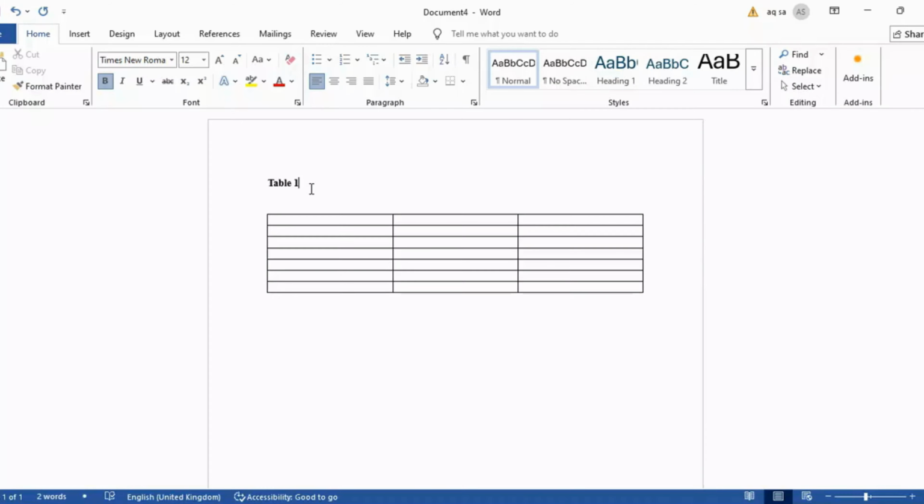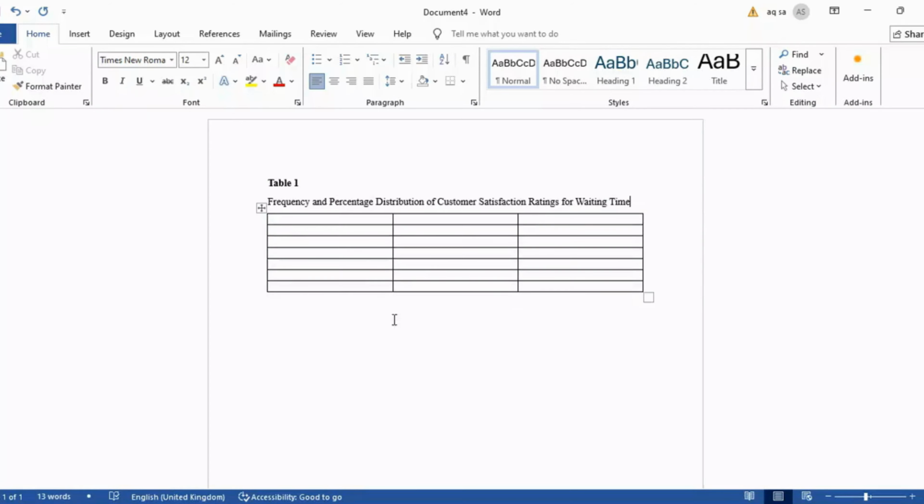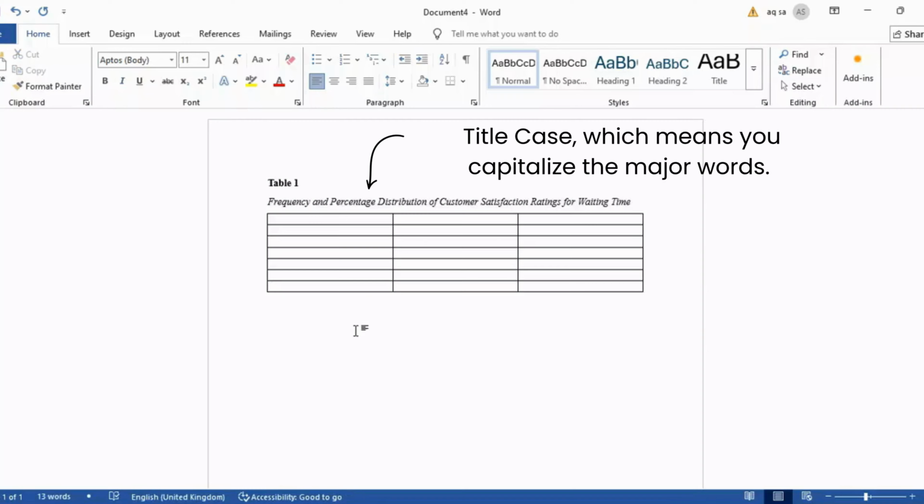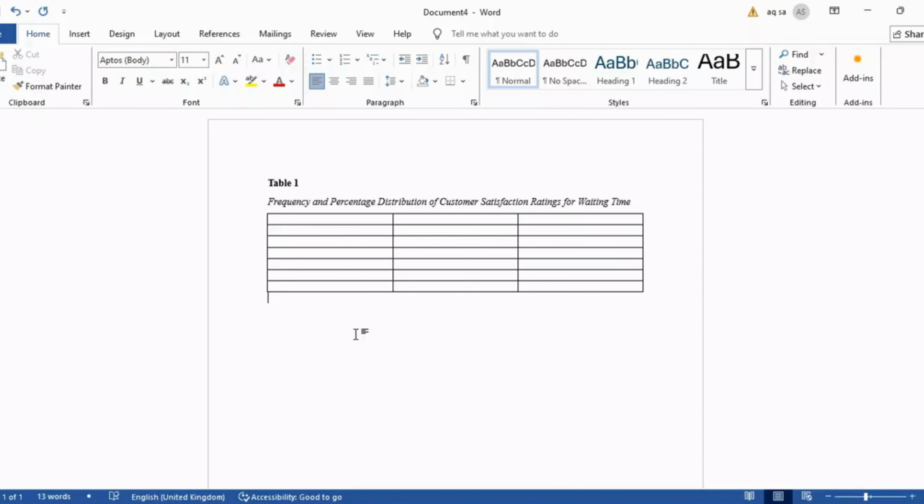Press Enter once after the table number and type the table title. The title should be italicized, not bold, and written in title case, which means you capitalize the major words. The title should briefly describe what the table contains. For this example, I will write: Frequency and Percentage Distribution of Customer Satisfaction Ratings for Waiting Time.